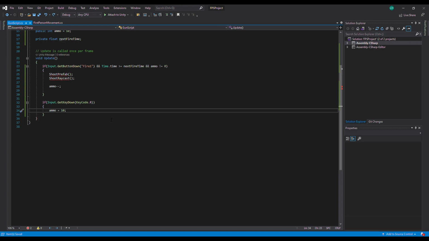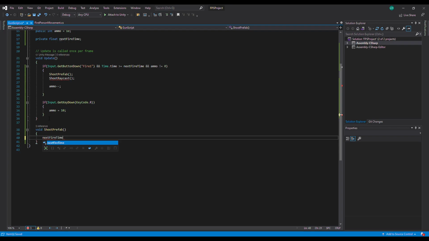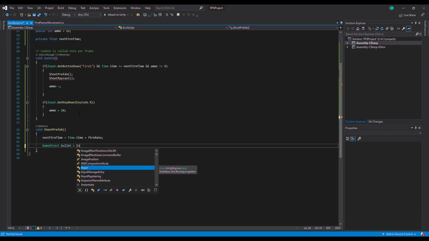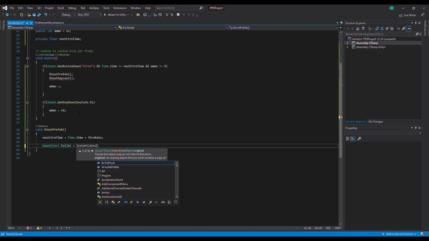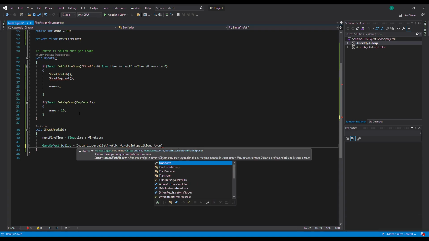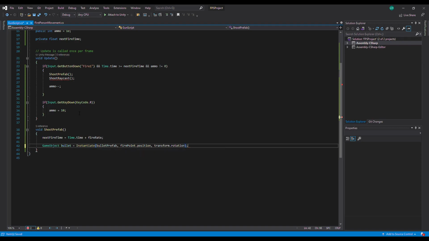Okay, so now let's actually write the functions here. Outside of the Update function, we'll do void ShootPrefab, which is one of our functions there. We'll break it out, and the first thing we're going to want to do is set the nextFireTime equal to Time.time plus the fireRate. That's going to allow us to set a fire rate, so that we can't just click as fast as we can and shoot all the time. Now we're going to get a reference to a GameObject. We're going to call it bullet. We're going to tell it to Instantiate, which means spawn the bullet prefab at the firePoint.position with the transform.rotation of whatever the script is on.